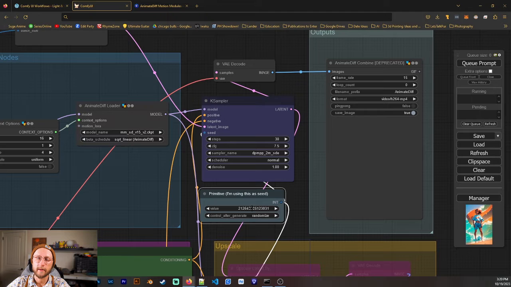What I like to do a lot of the time is keep this on randomize until I get something that is close to what I like when it comes to the movement, because sometimes we can't really control Animatediff that well. Sometimes they might get super close to the camera or have a weird transition. So I like to use this to get me close. And then once I find something I like, I'll set it to fixed and play within that and try to keep that motion the same, because there's a little bit of wiggle room that you can play with.